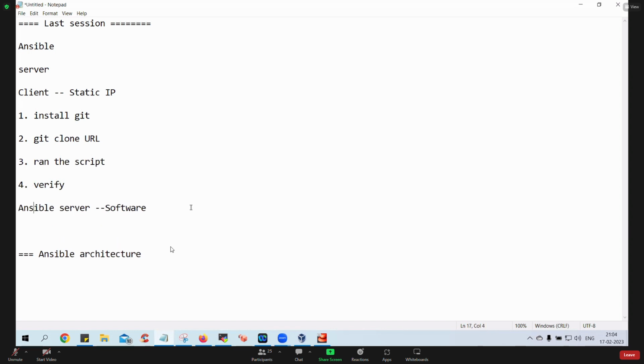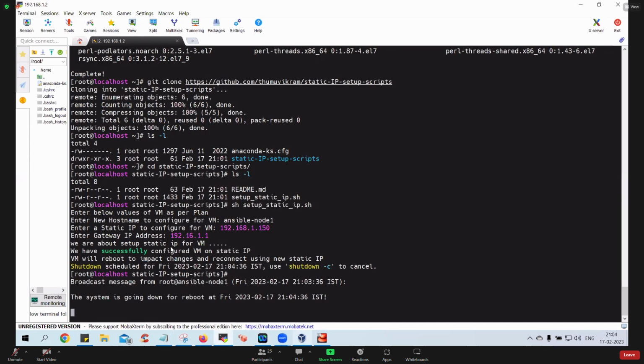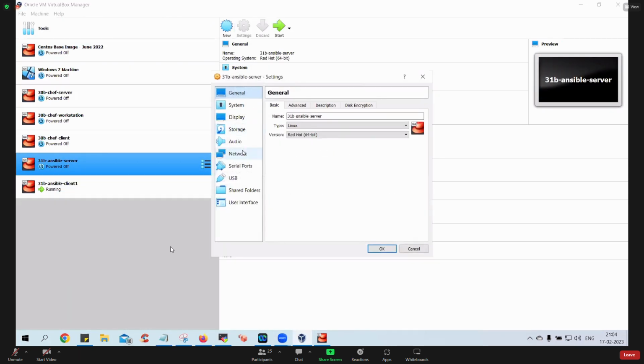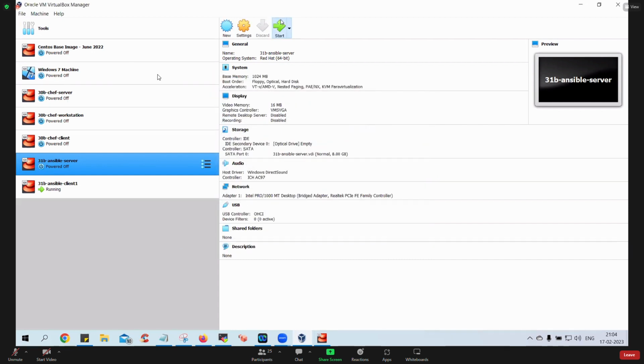Our next part is the Ansible server software. Our target is to install the software on it. So I'm going to start the machine now. Let's see, go to the settings. I know that today I'm sitting on wired, so I'll change this to the wired connection. That's it. And start the machine.